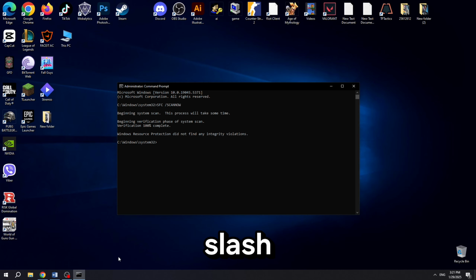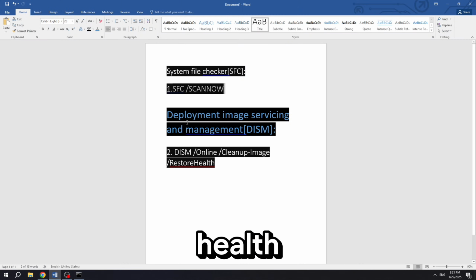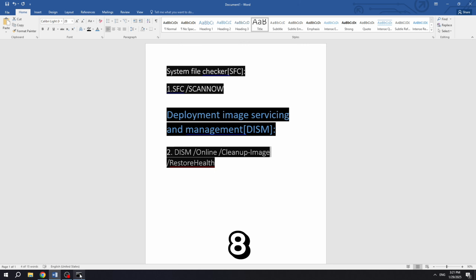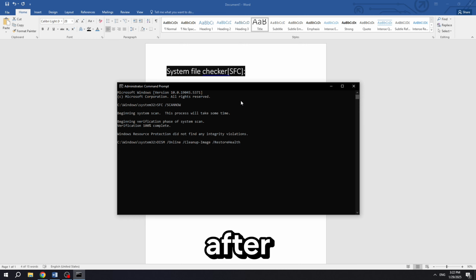dism /online /cleanup-image /restorehealth. Hit enter to start dism, which repairs Windows files. It works for Windows 7, 8, 10, or 11. After it's done, restart again and check your computer.